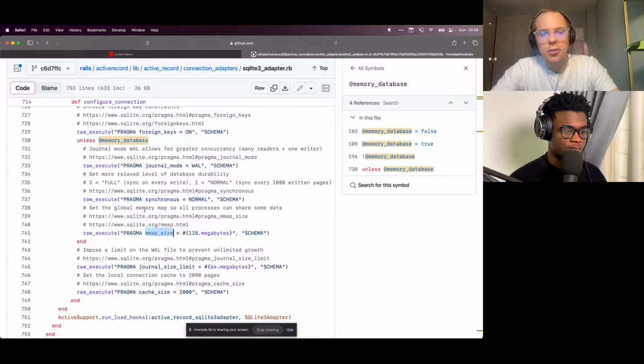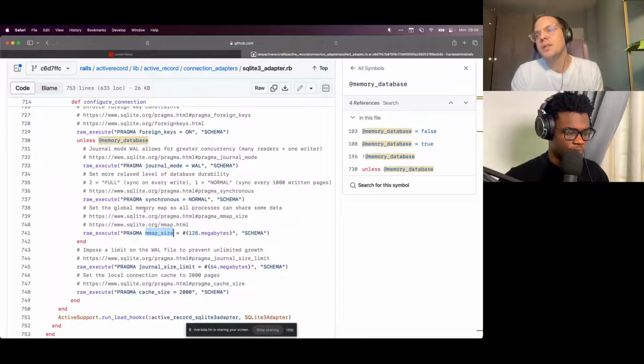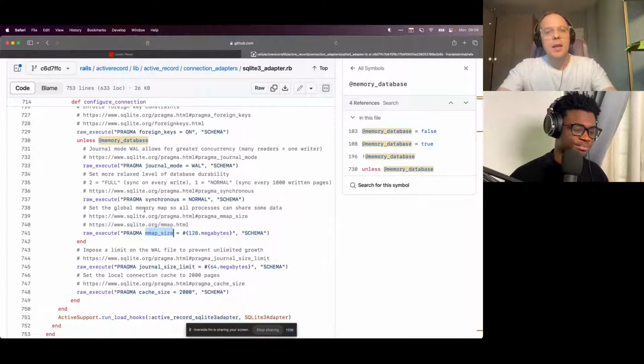Then you have your global memory map. This is maybe another small myth worth talking about. People think, oh, the database engine's database is a file, so it's constantly going to the disk. But like any other database engine, it does a lot of work in memory.